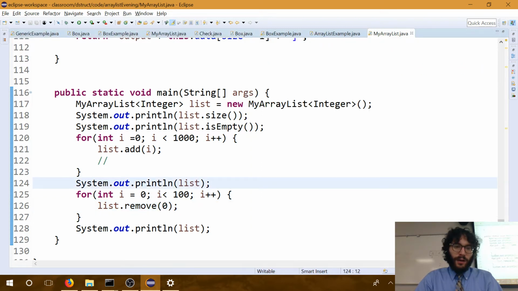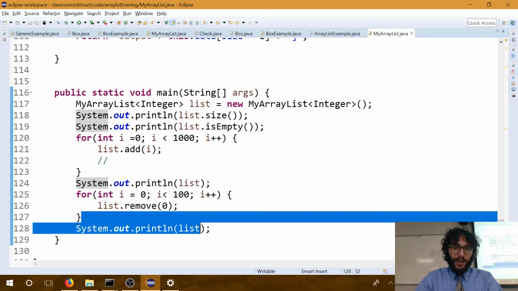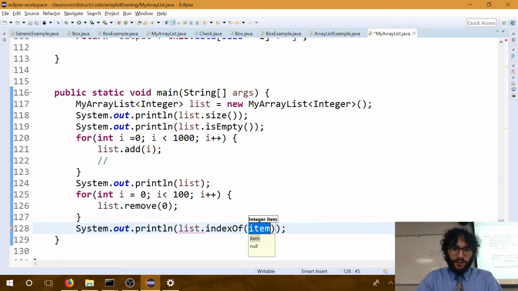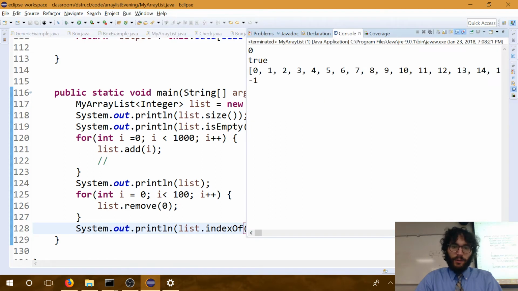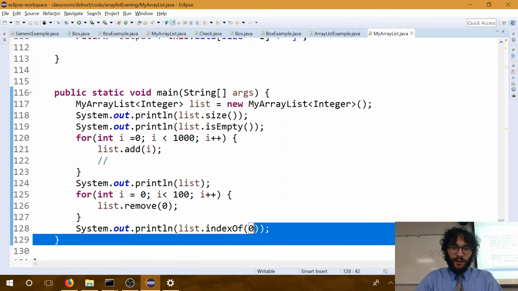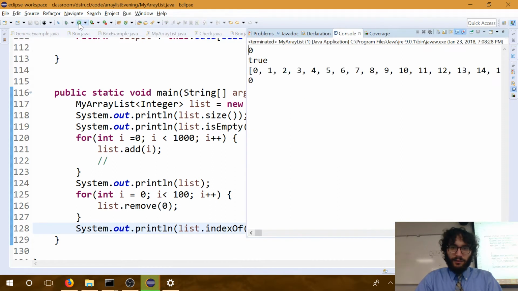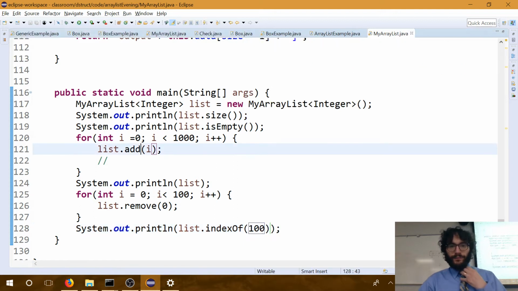Okay, and then System.out.println indexOf. Let's see where the index of the number 0 in this list is. It's nowhere. And where is the index of 100 in this list? Well, it should be index 0. Yeah, it's at index 0 now, because we removed the first 100 items in there, 0 through 99. Okay, so that works. Fantastic.